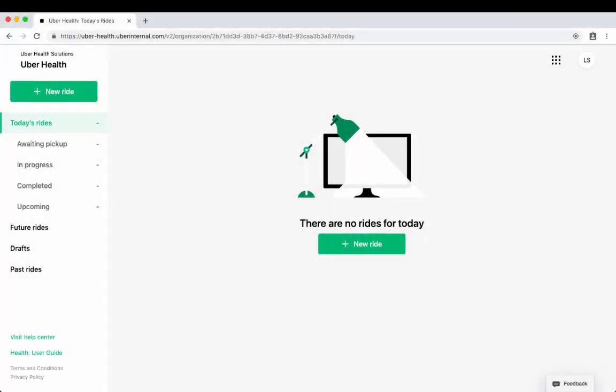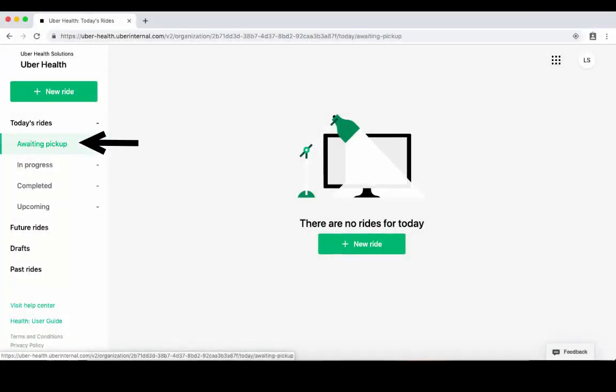The menu on the left will give you the visibility you need to track your rides. When you're viewing rides for today, you'll see a snapshot of activity you need to focus on for the day in 4 categories. Awaiting pickup. This is when Uber has matched a rider with the driver, and the driver is on their way to pick up the rider. In progress.